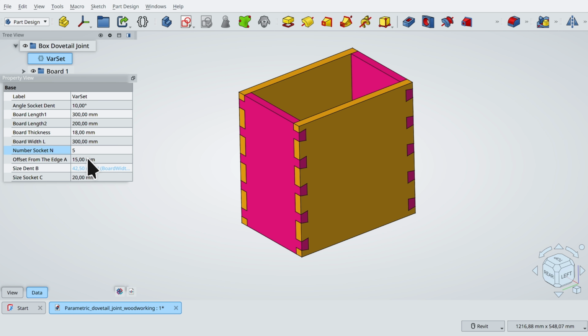For example, here I made a box with dovetail joints, where I can easily change the shape or size of the joint while keeping the box dimensions intact.